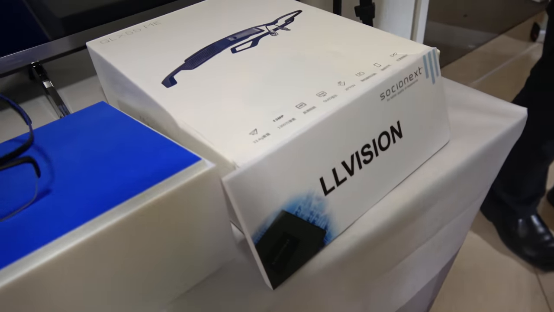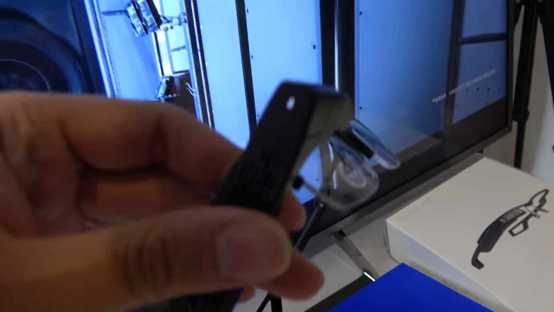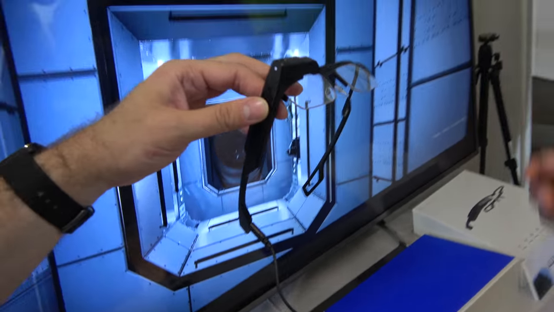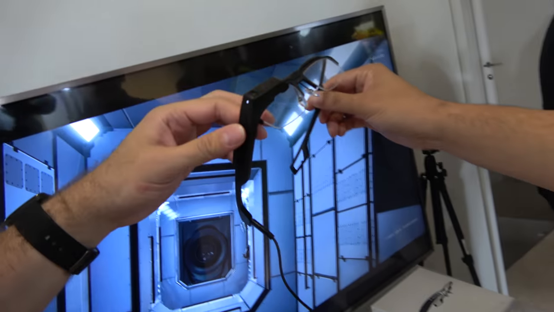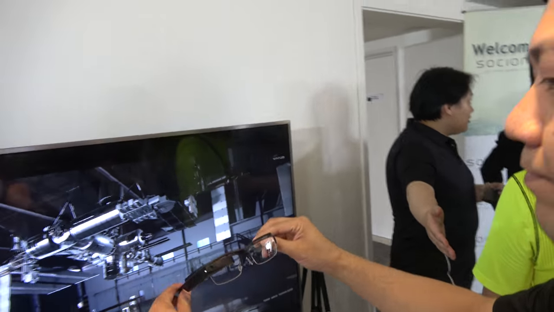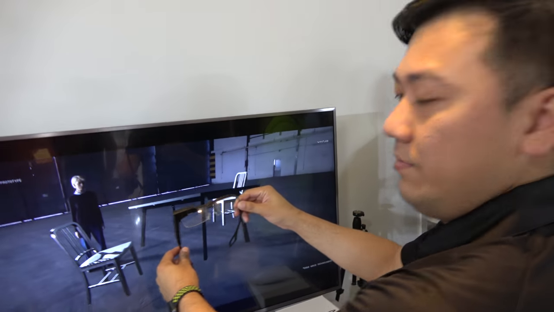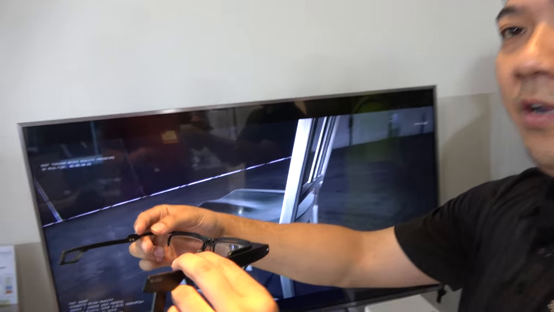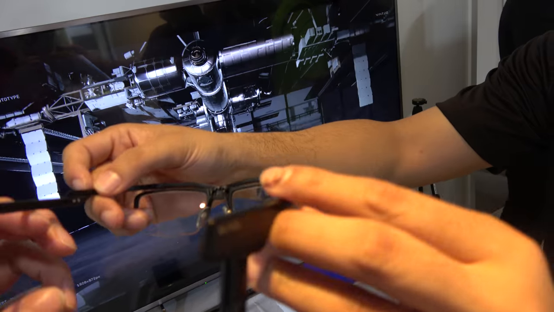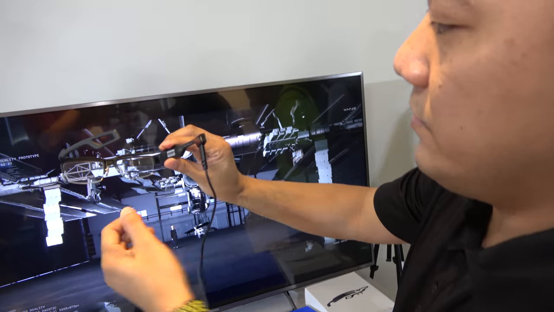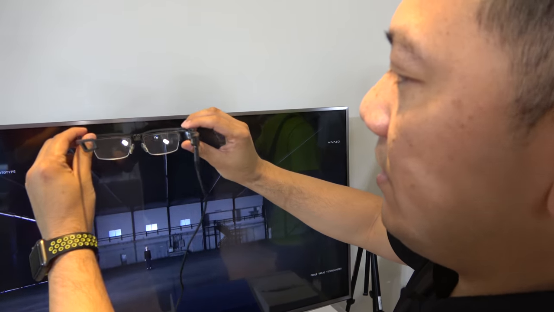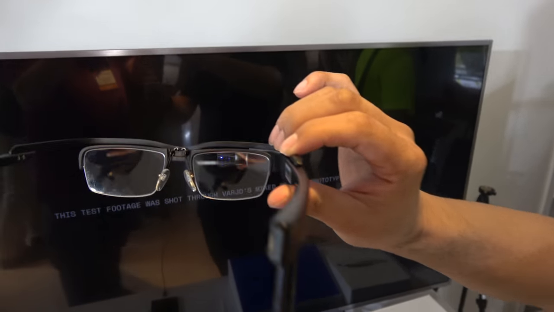And this is one of our customers as well. They are using our ISP for this kind of security surveillance, police use spec. You can try it on. You can see some data inside, and it is kind of a see-through AR spec.